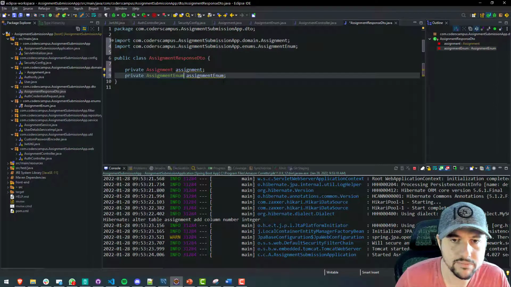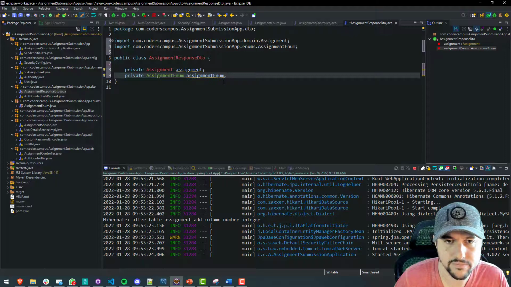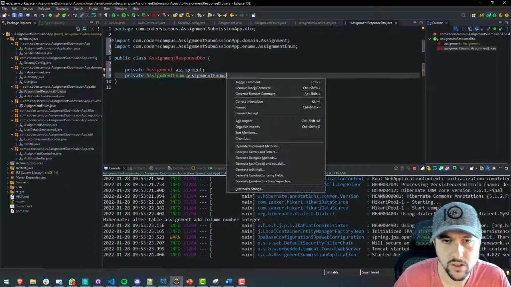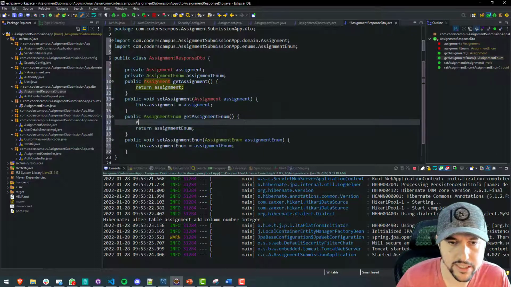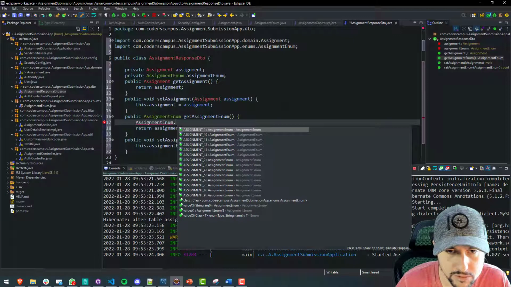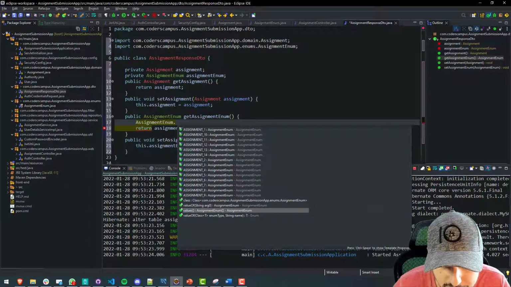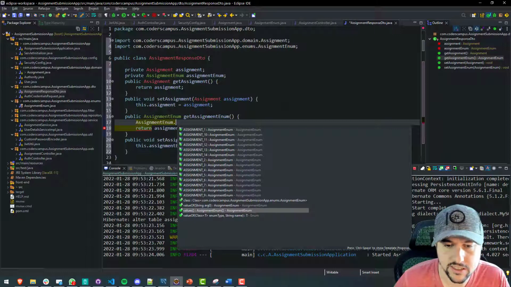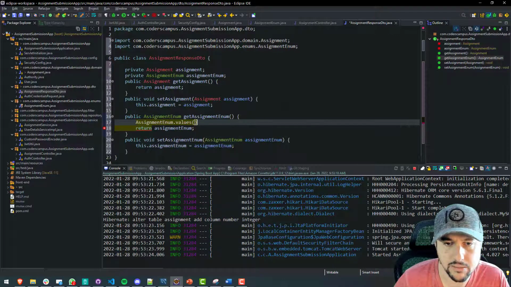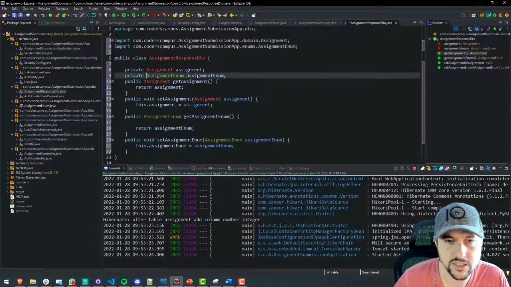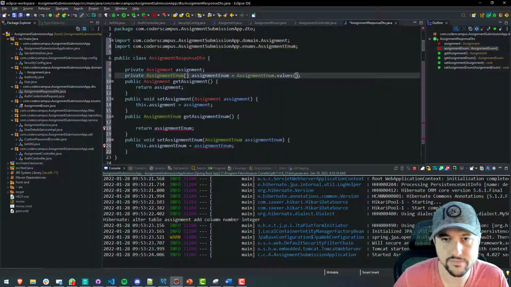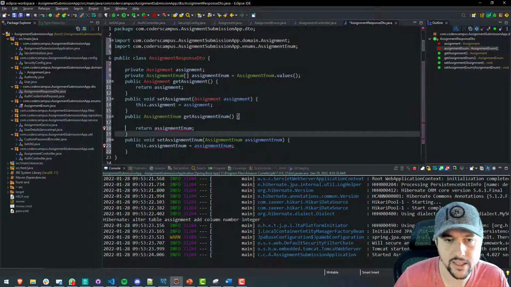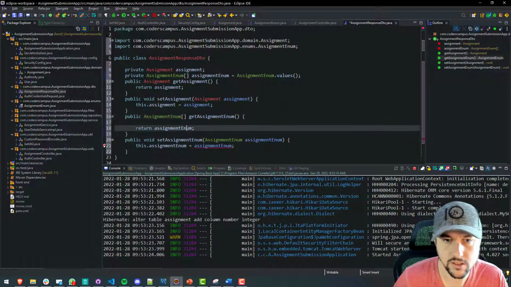So the assignment enum dot. Sorry. When we do the getter method for assignment enum, it is assignment enum dot values. Okay, so it's an array of assignment enums that I'm looking for. So this is actually going to be an array of assignment enums, and we can just say equals assignment enum dot values. Right, so we can assign it right there and then we can change this to be that type.